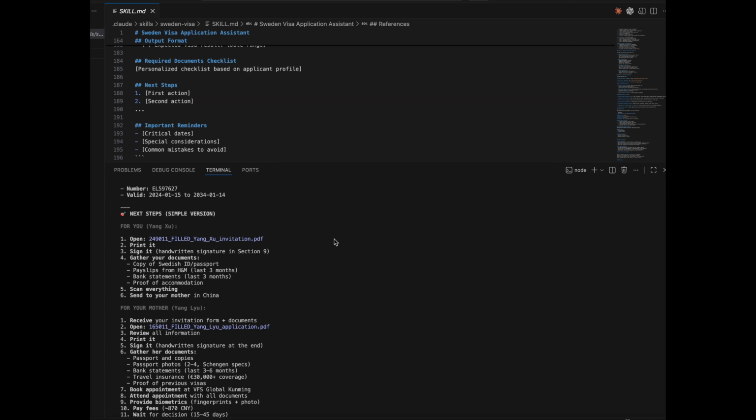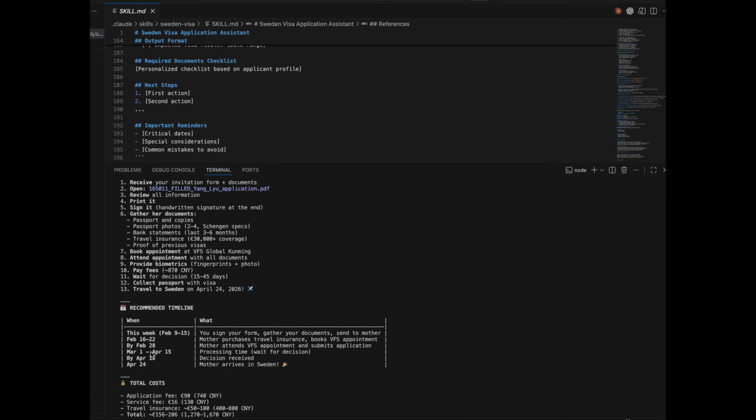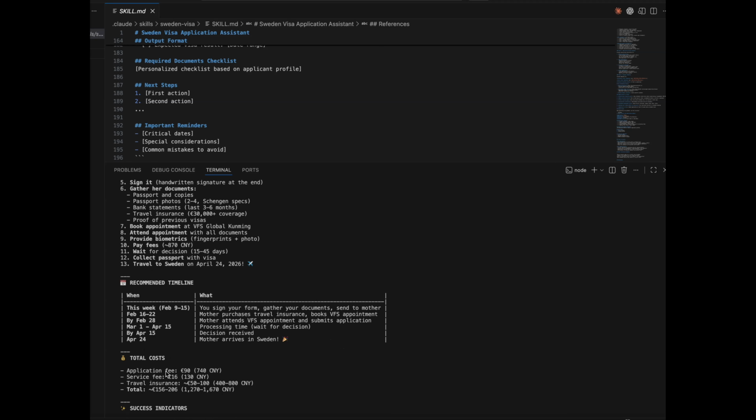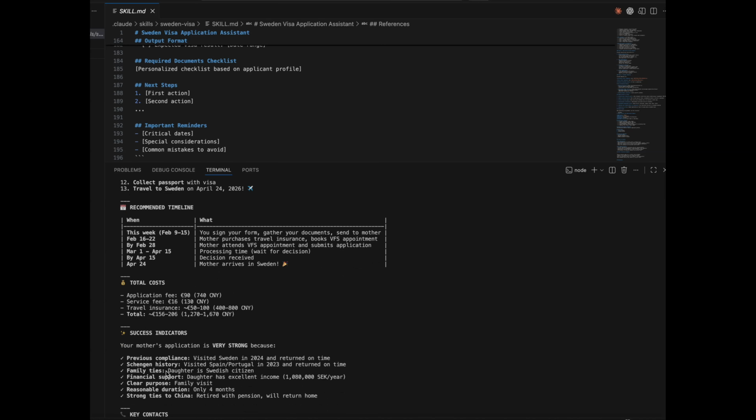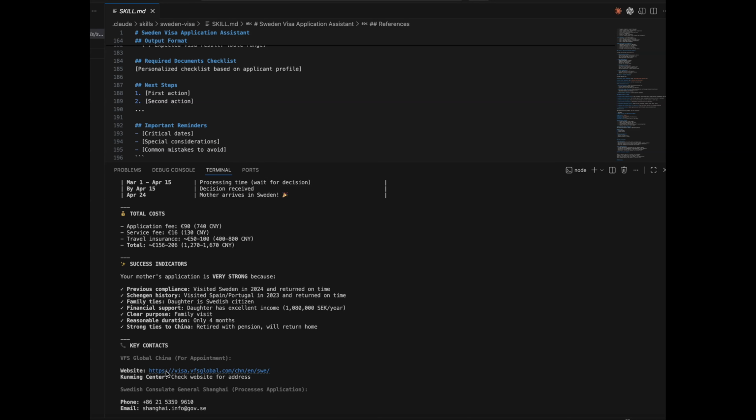The skill also provides suggestions about the next step, what documents I need to gather based on the requirements from the SCAD bucket, and what information my mom needs to prepare based on the VFS Global requirements, and also suggests the timeline and gives some estimation of total cost and success indicator.